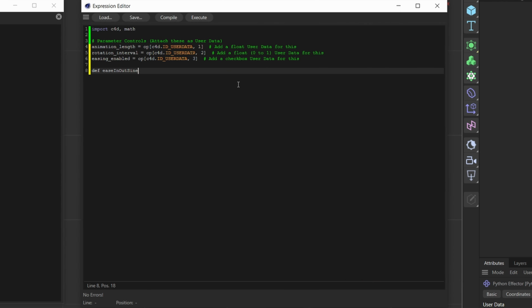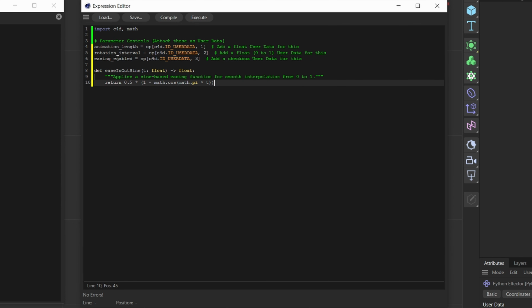Now I'm going to define an easing function, just a very simple easing function. That's going to take in a time float value, and it's going to return a float value. And it's just going to be a simple sine-based easing function for smooth interpolation between the frames that we're going to be referencing. So there's the code comment, and this is the function right here. That's the math, but because I have my easing enabled checkbox, I want to add this line to say to return this if easing is enabled, and if not, to just return the regular time value. So we have our first function.